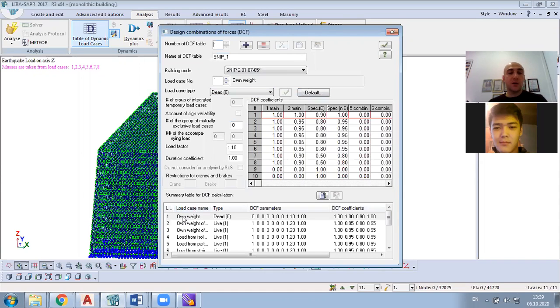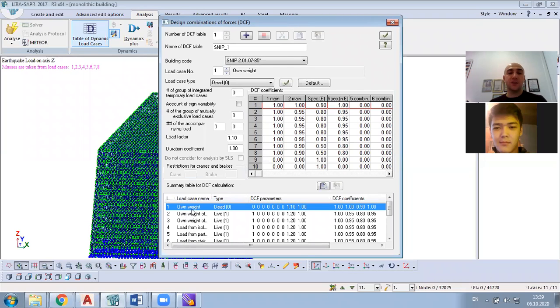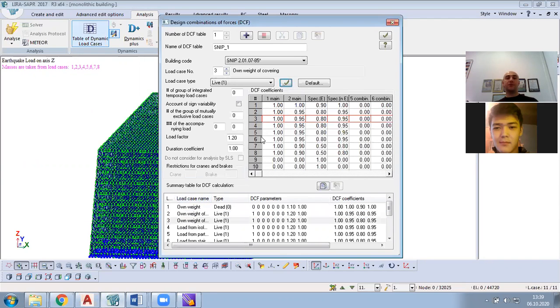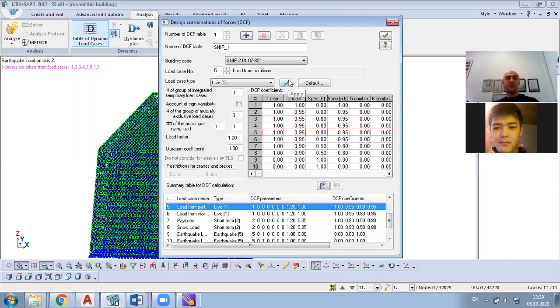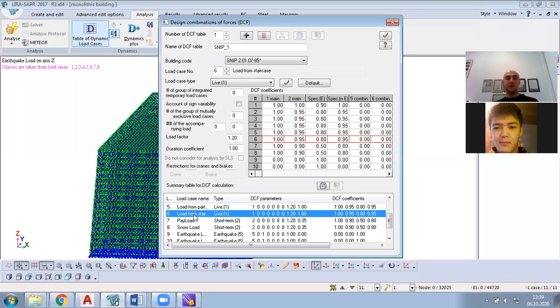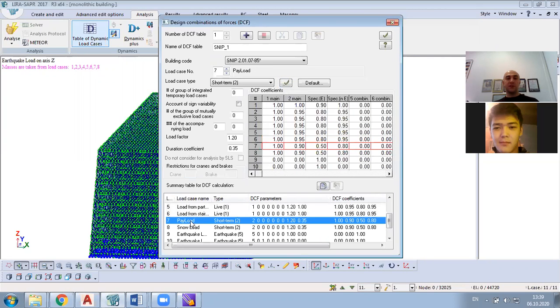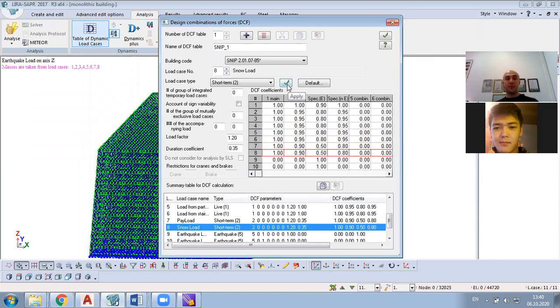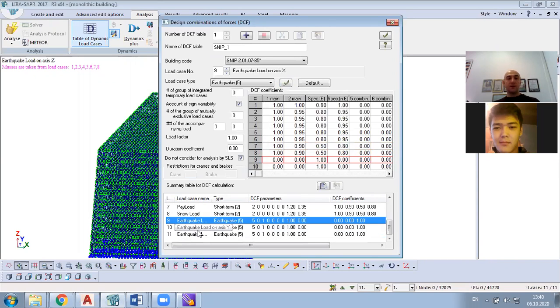So here we select each of the loads and press apply. Second load, we applied all the combinations. Third, fourth, fifth, sixth, 7, 8, and 9, 10, and 11.